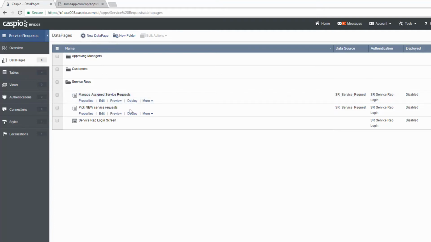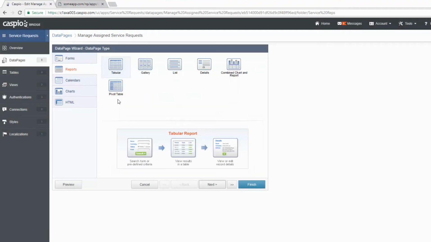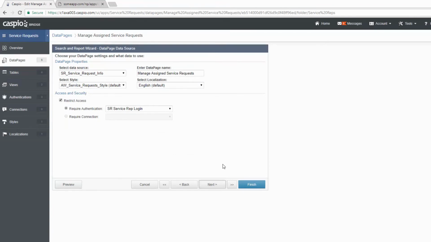It's not going to have the same functionality. I want to be able to make edits to this data page, and I'm going to do that by clicking on edit. And there are a couple of changes that I need to make here. We're still going to use the tabular format report. Let's hit next. On this screen, we're going to maintain the service rep login.